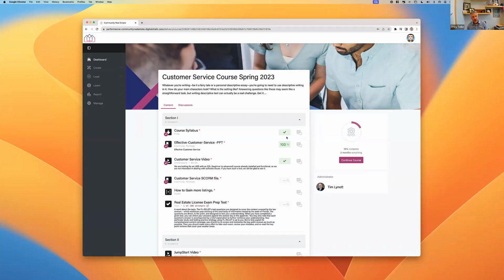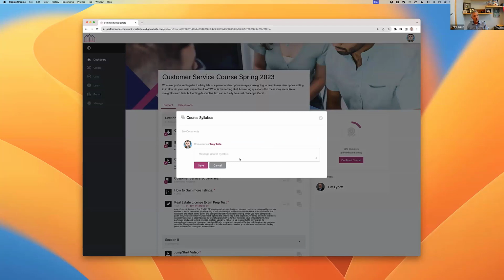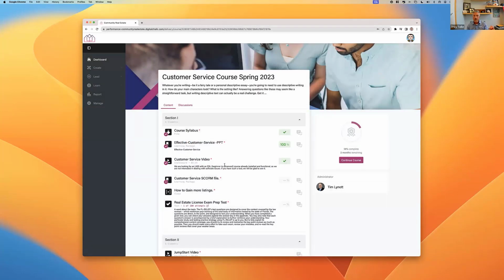Off to the right-hand side, you'll see what we call comments. These are just discussion points that a student or a learner can have back and forth with their instructor about that specific piece of the course. So it really ties the question right to the element of the course without having to have some generic question across all the elements in the course, because we obviously have courses that contain hundreds and hundreds of different elements. So it's very hard to manage some of that content.